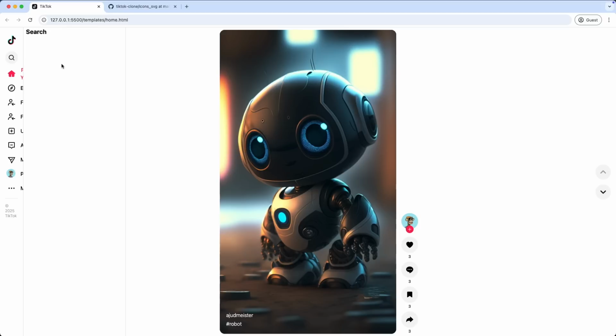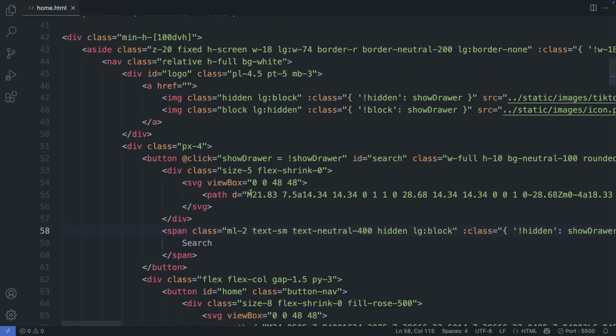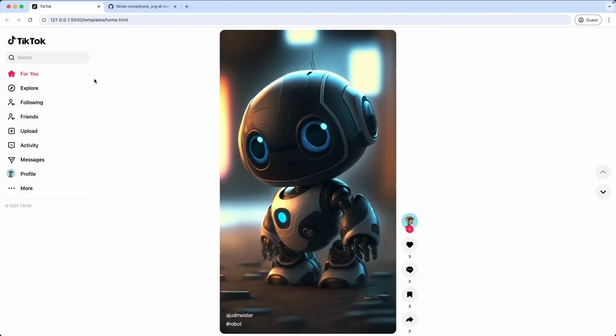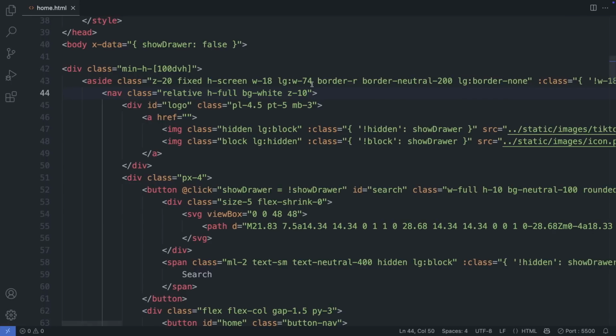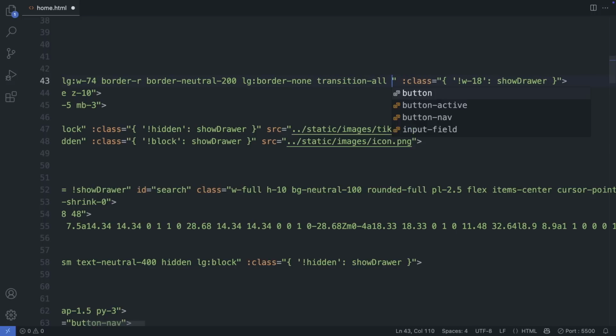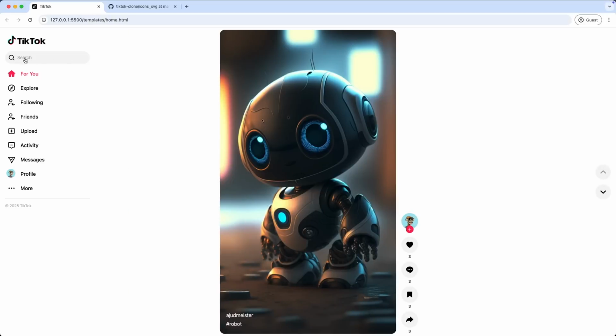I also want to move the drawer behind the navigation bar because it should slide out from below. For this I add a z-index of 10 to the navigation element, so it stacks on top of the drawer. And yes, the drawer is now behind the navigation. We can also make the navigation element animated when collapsing. I will add a transition class to the aside element. Transition all, duration of 300, and ease in out. And now we have a nice animation.